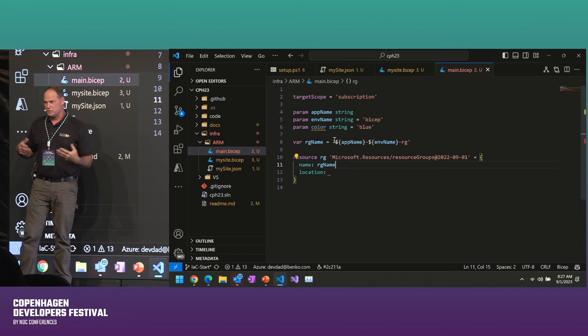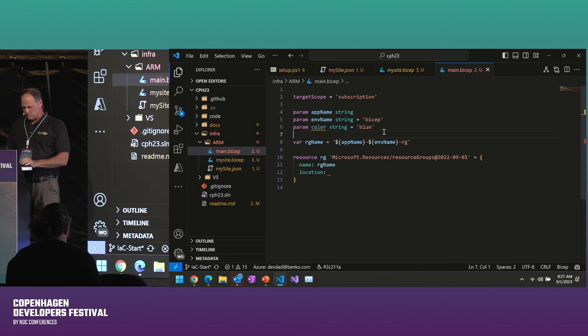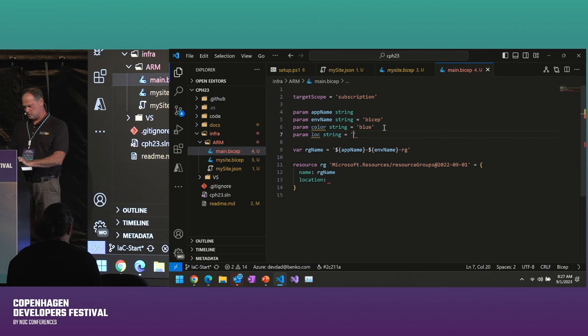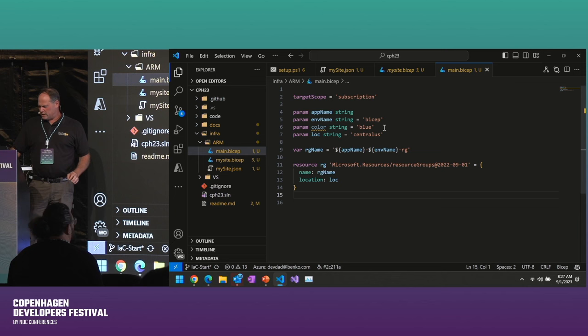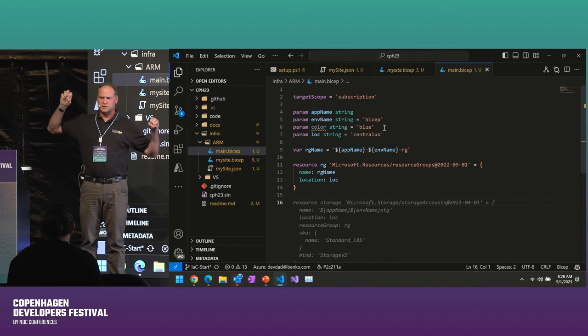We can put a location on here. Maybe we've got a location, param loc, string is equal to, say, central US. I'll create this back in Chanhassen where I'm from, say loc. And I could go ahead and create all of my resources, go out and pull in all kinds of different things. It's 100% up to date all the time.